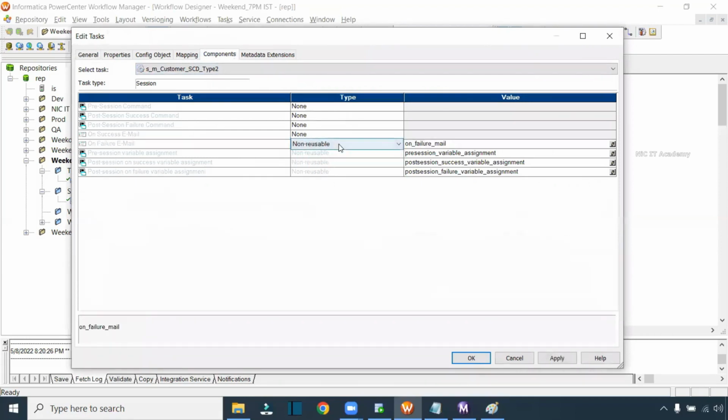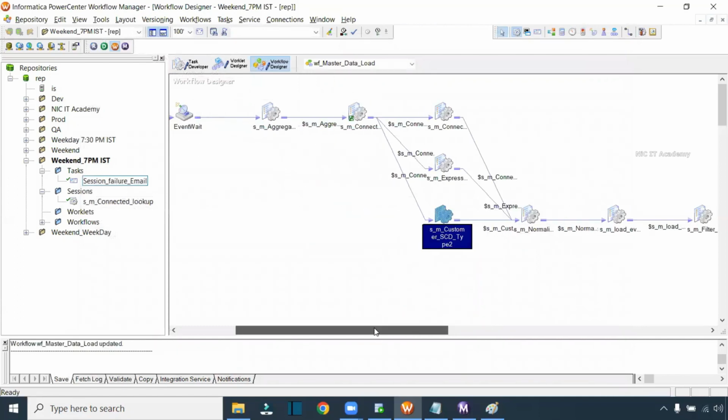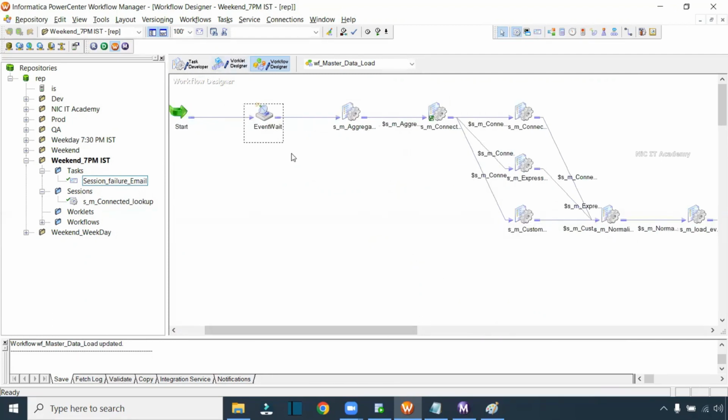If you go to a real-time project, you'll definitely have this; if they're asking us to send an email, we have to do it this way. Okay, this session will fail now. Customer SCD type 2 will fail now. So now I'm disabling this event wait. I do not want event wait as of now. It will wait for an event every time we run. So for our scenario, I'm disabling it.